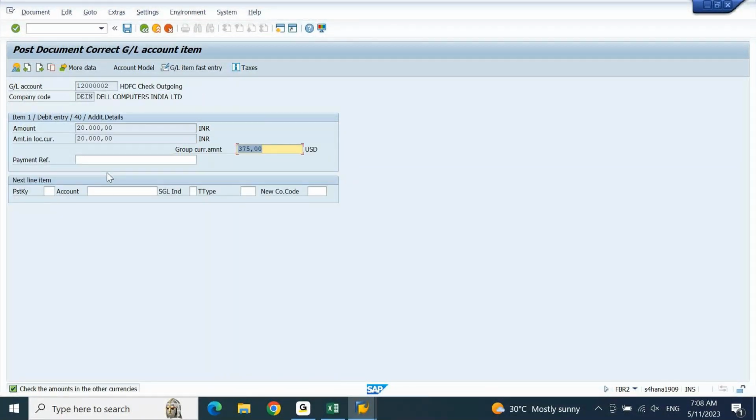It is giving a pop-up that the earlier document which we were posting got a group currency equivalent of 30,000 INR. Now you changed INR from 30,000 to 20,000. Group currency amount is not correct. This $375 represents 30,000 INR, but now we changed the amount from 30,000 INR to 20,000 INR.